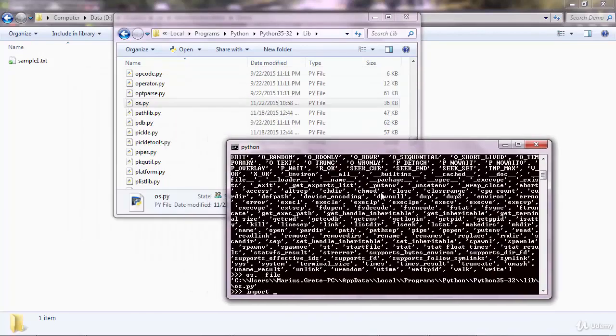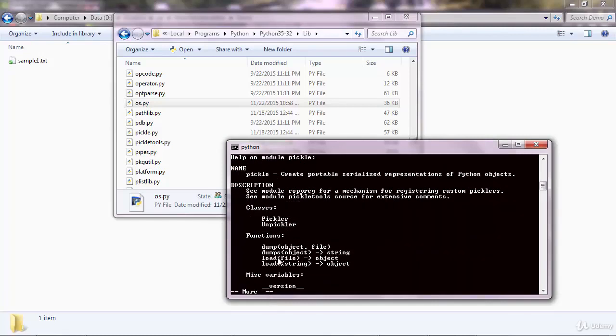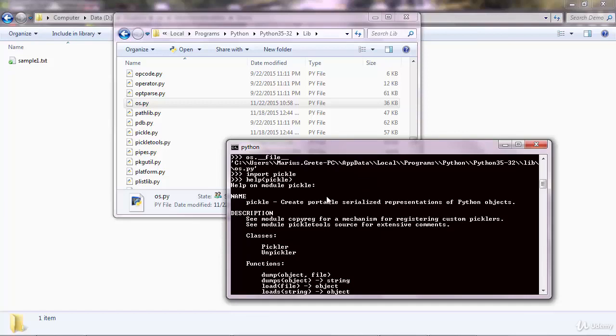Import pickle, and if you don't get an error, that is successfully imported. And you can also ask for help(pickle) to see what the module is about. So: create portable serialized representations of Python objects, and this particular module is used for network programming. So if you're interested, you can look at that.